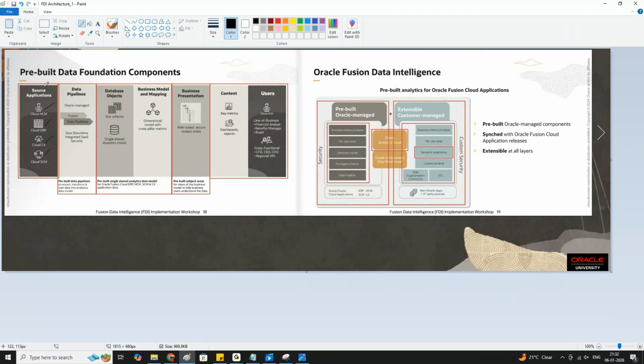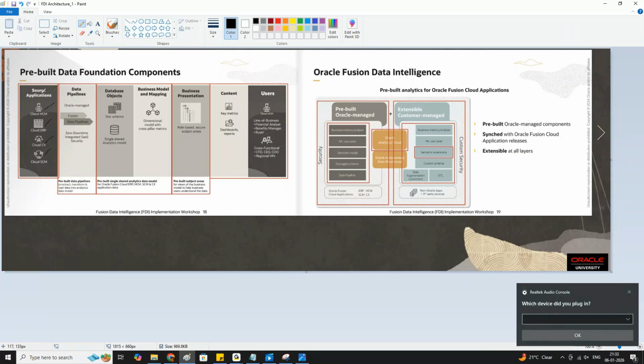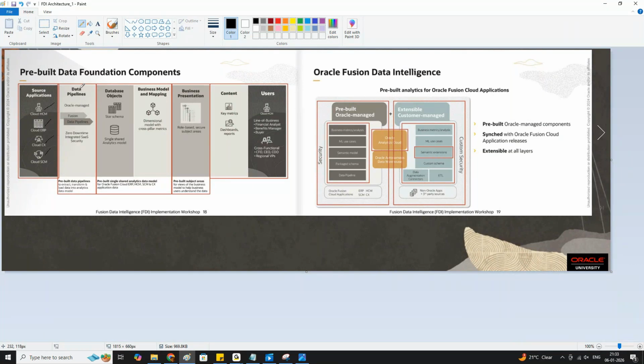These source applications are all pre-built and supported. Should it be only cloud, or on-prem, anything? Mostly cloud only. On-prem, no, but there is an option actually we can use. OAS also we are able to integrate. In the next slide we are going to discuss that. Mostly FDA only supports cloud source applications.